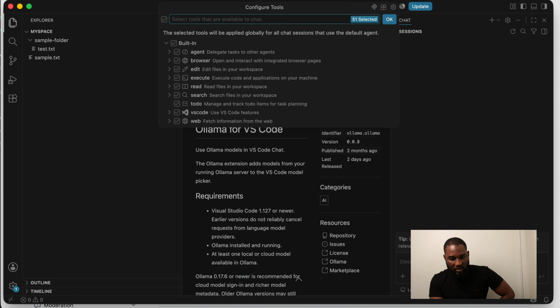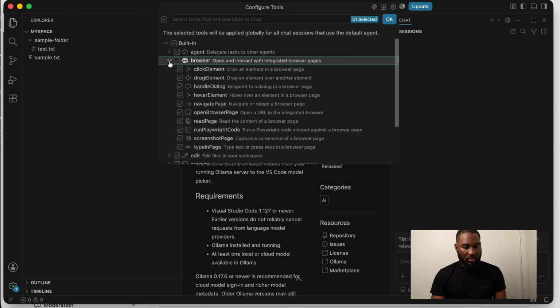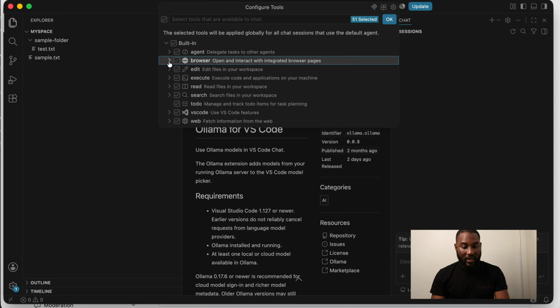And then the last side here is going to be the configuration tool. Now, it's very essential. I recommend you enable all this functionality. Why? Because you want to delegate a task to an agent, okay? And then also your browser, you want to make sure that your agent has access to the browser. Your agent is also able to edit files. Your agent is also able to execute tasks, read, do some research, add a to-do. To-do is more like, okay, these are the things I need to get done. I need to make sure that everything is properly set up. Having to-do allows you to manage and track to-do items for task planning.